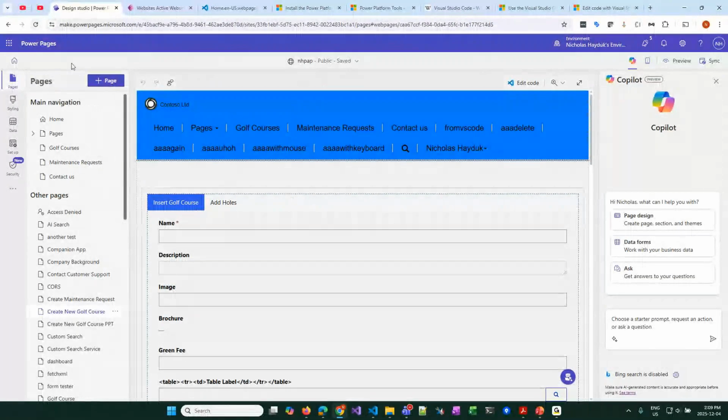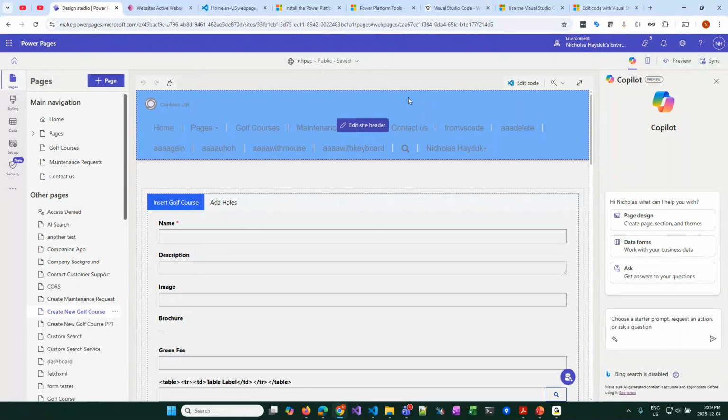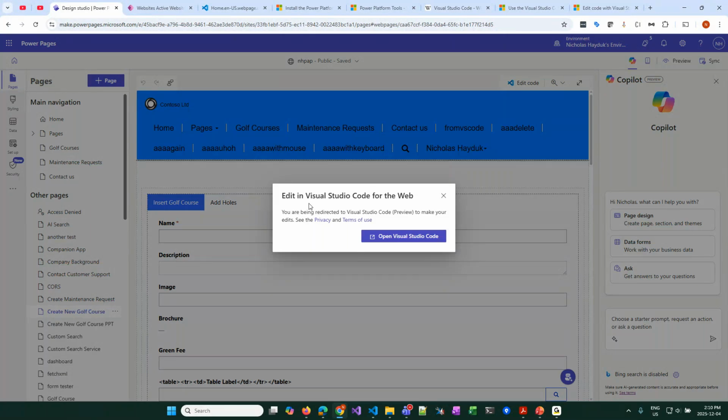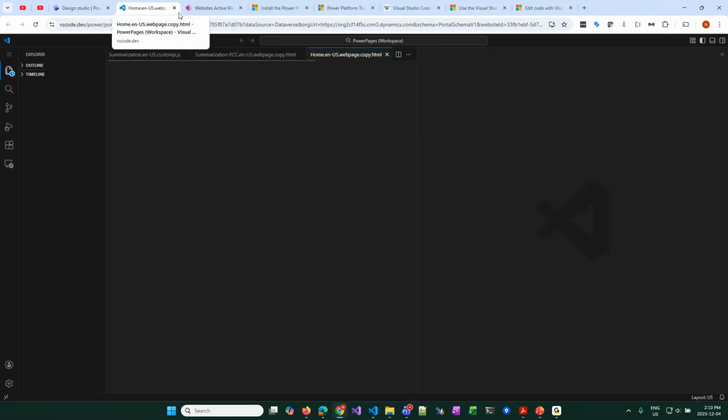So here I am in my Power Pages Design Studio. Wherever you see edit code, and this right here is our icon for VS Code, whenever you see that, you can click it. It's always going to ask you, hey, are you sure you're going over to Visual Studio Code? You sure you want to do that? Click that, and it's going to open up VS Code.